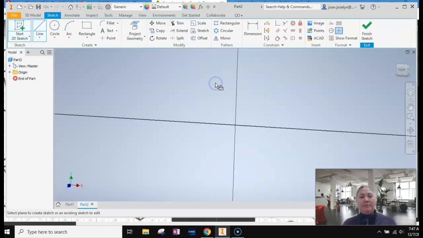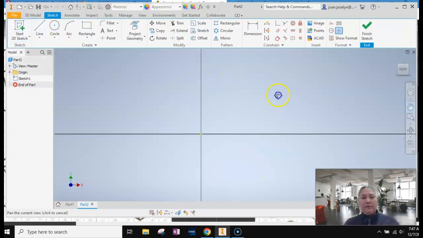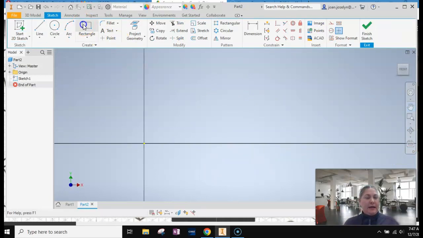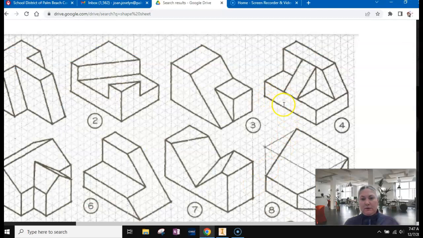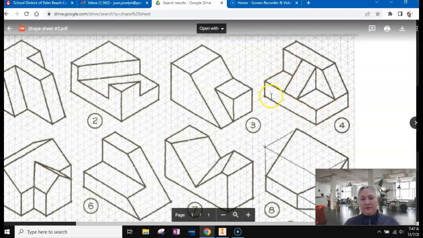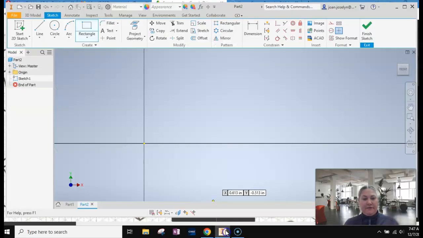Let's use the XY plane. I'm going to move mine over so you can see it better. And I'm just going to make a rectangle. Let me get those numbers real quick. 1, 2, 3, 4, 5, 6, 7, 8. And it looks like it's 1, 2, 3, 4, 5. 8 by 5. All right, rectangle tool from the origin, drag across.